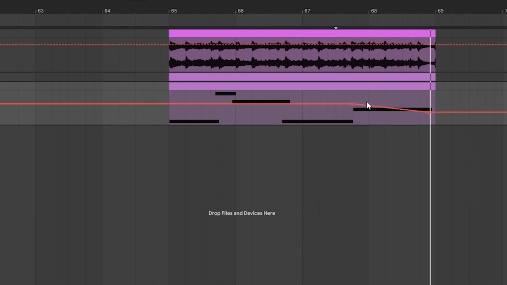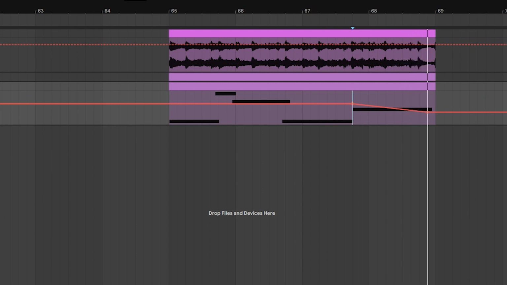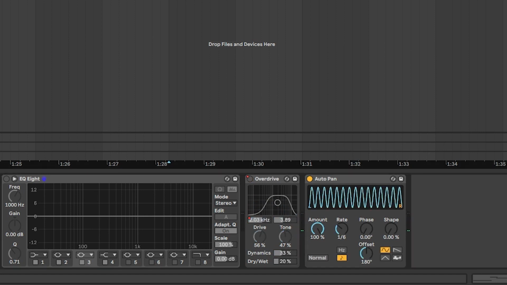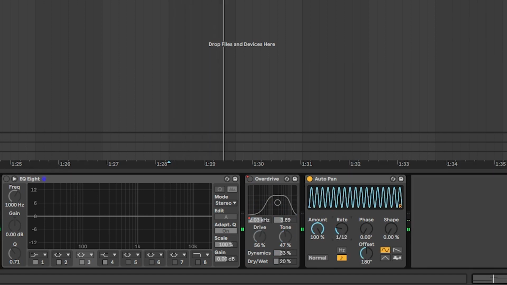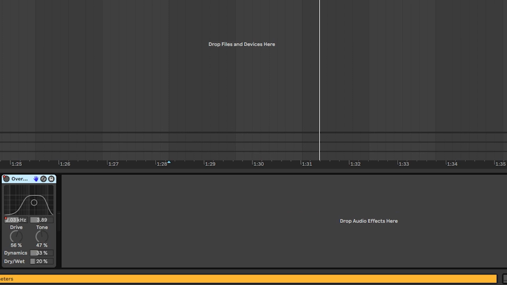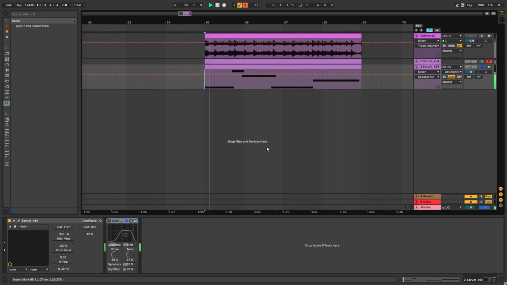And as you can see, we're just gonna automate the frequency. And maybe bring the drain width a bit lower. And experiment with the parameters. And then we have this auto pan to do different movements like this. But in this case, we're not gonna use it. We're just gonna limit ourselves to what we did in Serum plus this overdrive. And that's gonna be it for the sound and also for this video.